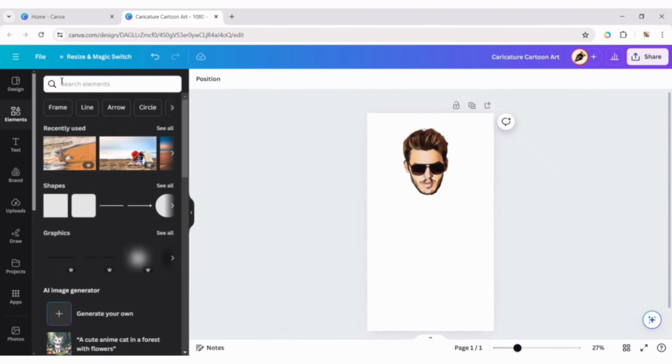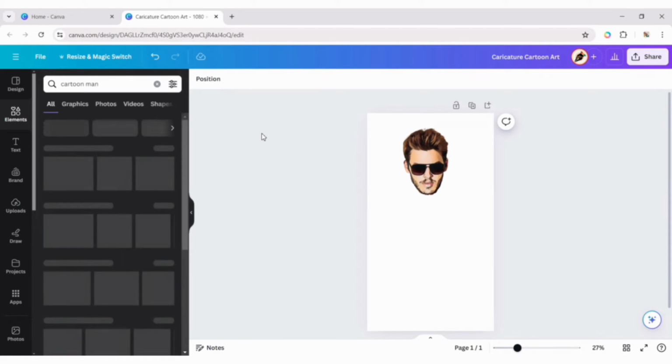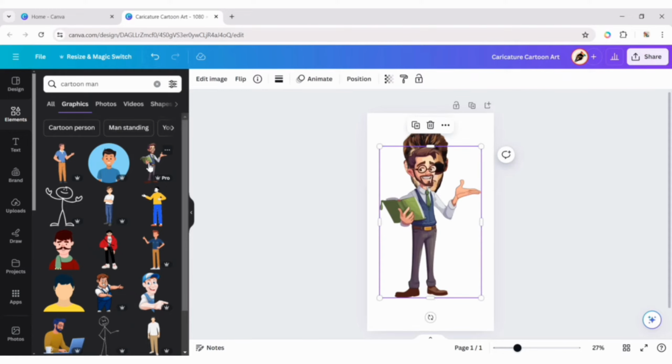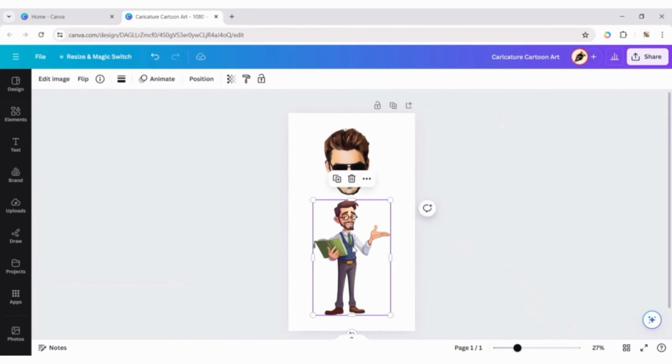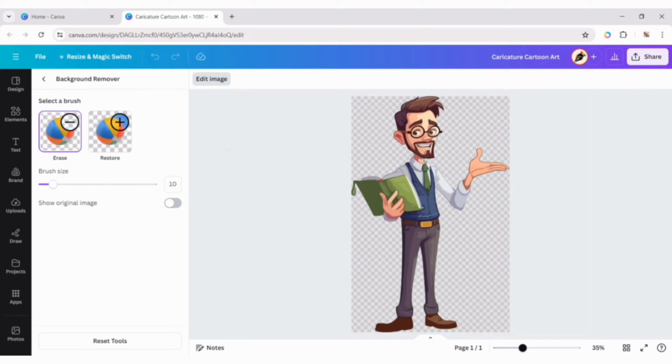Now, erase again. After this, go to Elements. Type Cartoon Man. Add an element. Click on Edit Image, then BG Remover. Edit Configure. Erase head of this element.